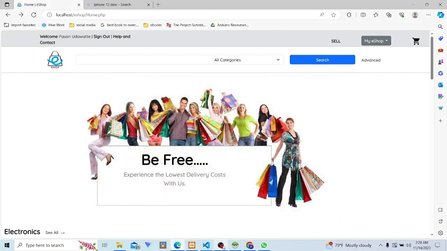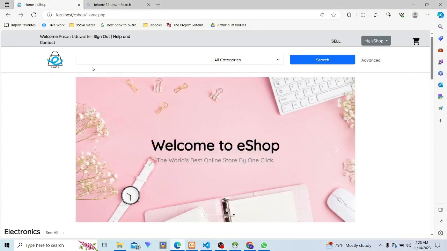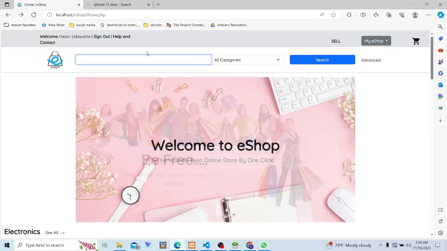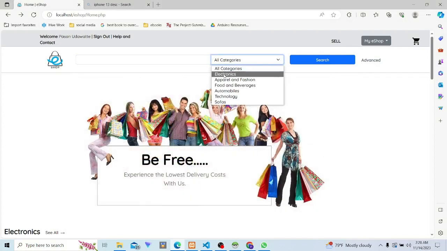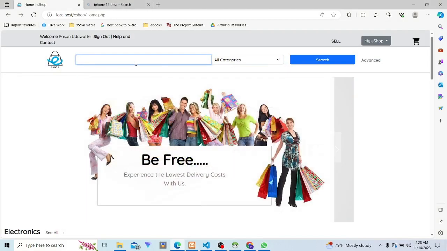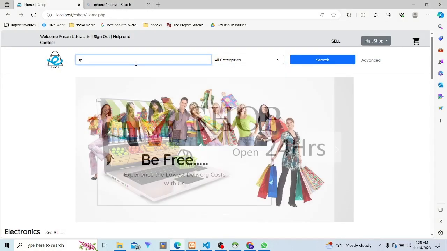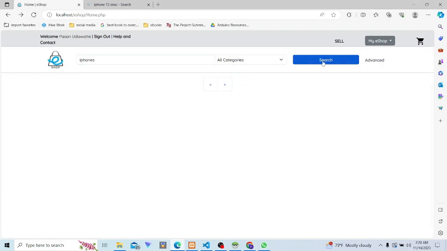So welcome everyone. In this video, I am going to explain the basic search function in a user web application project. We have two types of basic search. We can use a keyword and search, and also we can filter things using the filter option here. If I search for iPhones and click search, I don't get anything because there aren't any iPhones there.